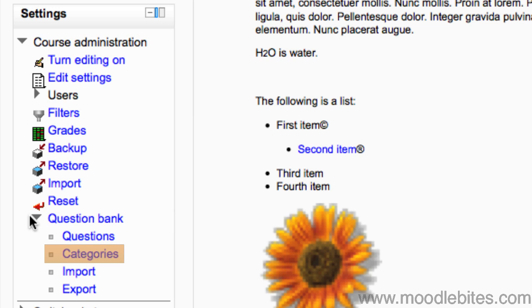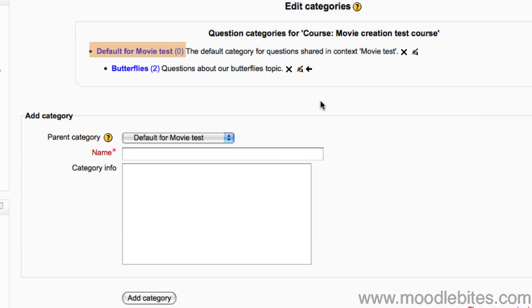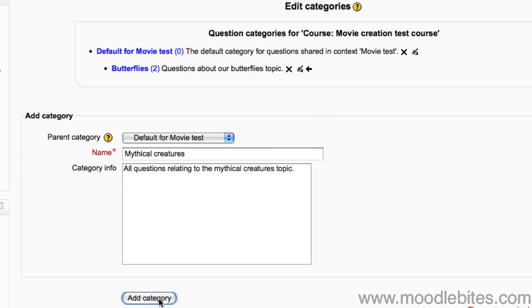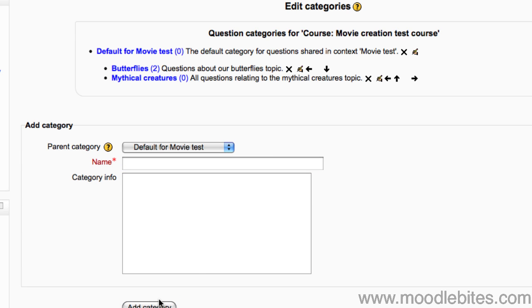So before we look at creating questions, we are going to create a category for our questions to go into. The default category for this course indicates that there are zero questions. We will add a new category under the default one by entering the name and category info or description and clicking on Add Category. We can see the new category with zero questions in it.